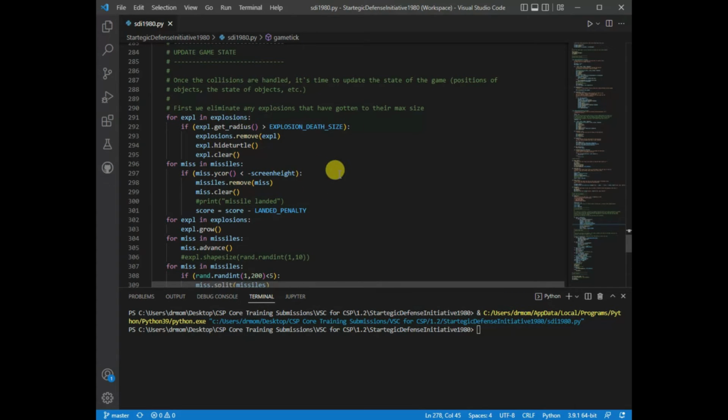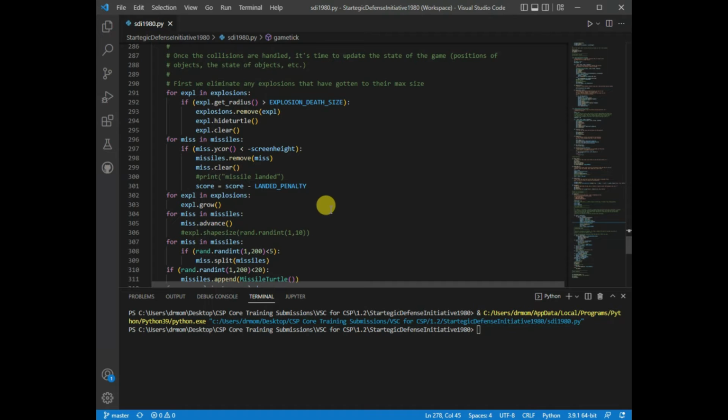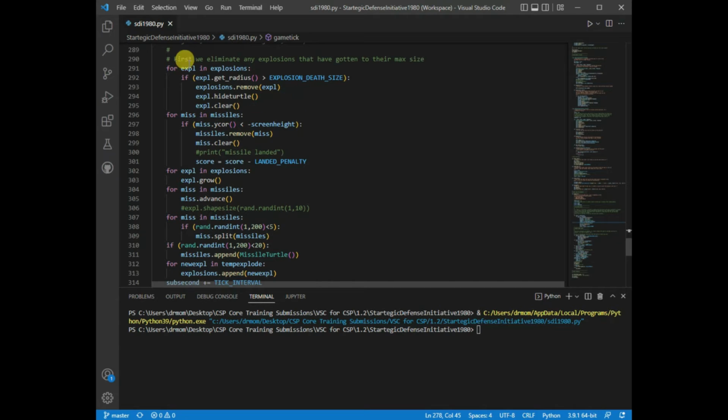Now, this updating of the game state is happening behind the scenes. You're not going to see any results of this game state updating until we decide to update the screen. So we can do a bunch of things here, and it doesn't slow the program down that much. So what do we do?